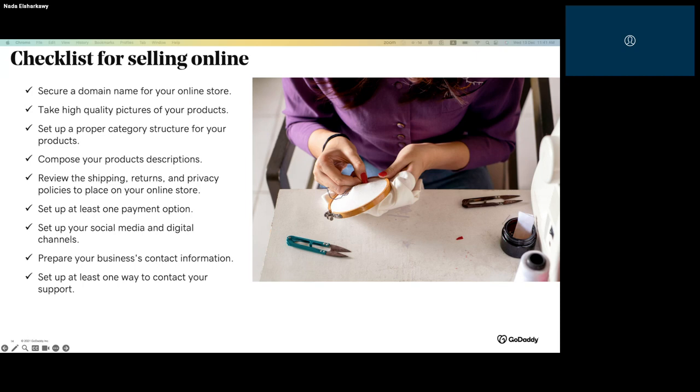And then also set up at least one payment method. We will go through all the payment methods that the online store has. It has more than 100 online payment methods. You choose the one that is most suitable for you and set it up.